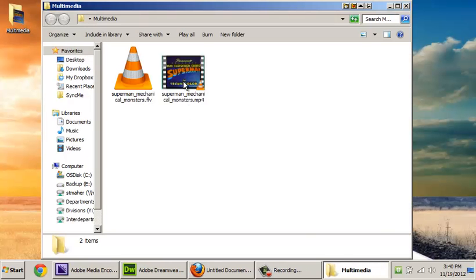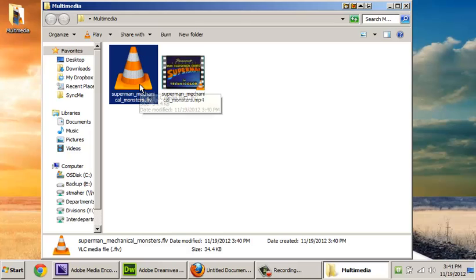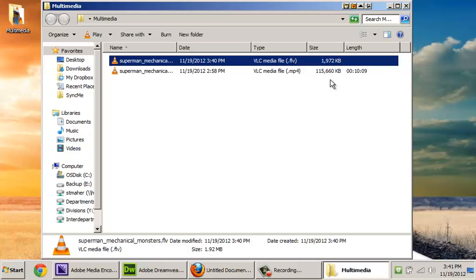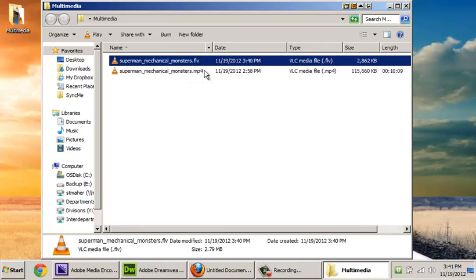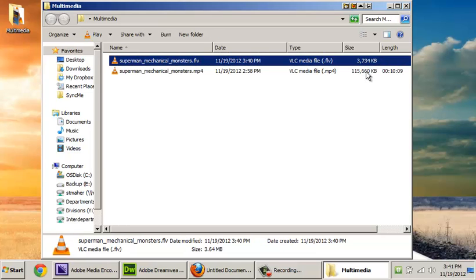In my media file, this is the original video. It's 112 megabytes. This is the FLV that the media coder is currently processing. And if I do this in detail view, you'll see the file size here. Now the MP4 file, the original one, is this bottom one, 115 megabytes, as it rounds sometimes. This other one is slowly going to be increasing. I'm refreshing this pane so you can see the numbers going up.